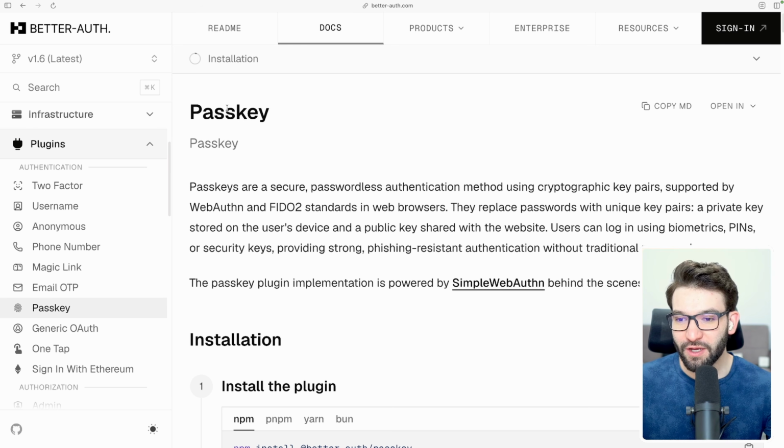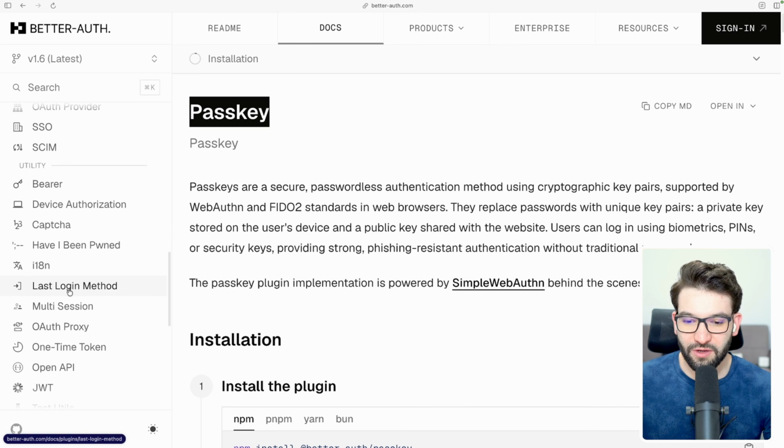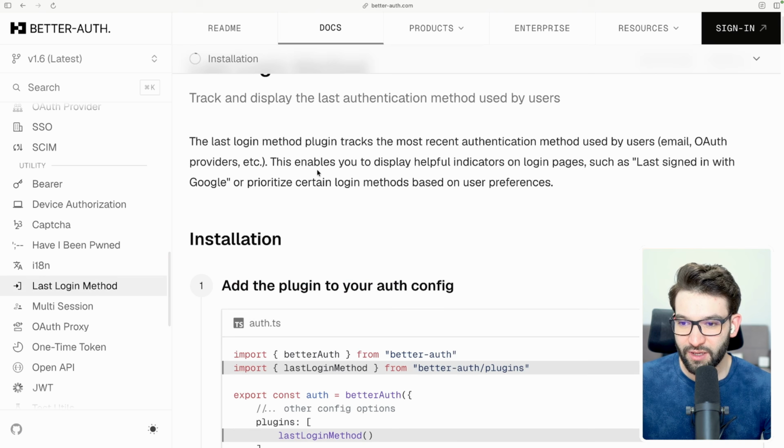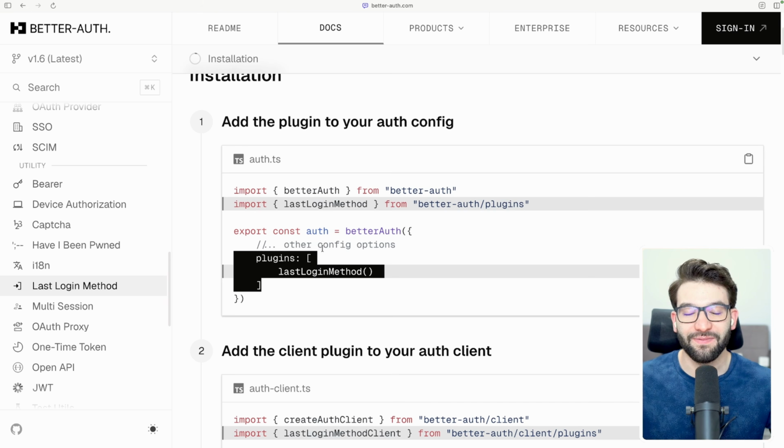They have plenty of plugins, including the passkey, the phone number, the two-factor authentication. There are many, but what we care about right now are the passkeys. And if you scroll down a little bit in here, you're going to find the last login method as well. For last login method, it's very simple. You just simply install the plugin, add it to your plugins config, and that's it. That's all you need to do.